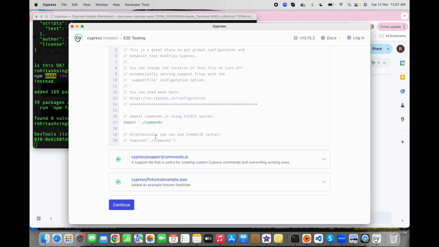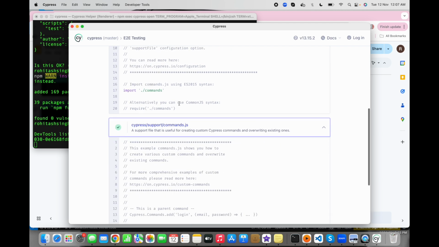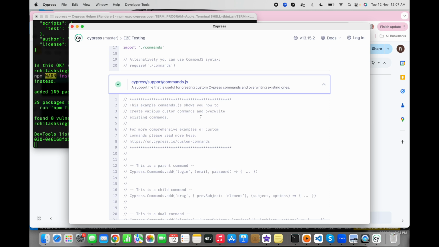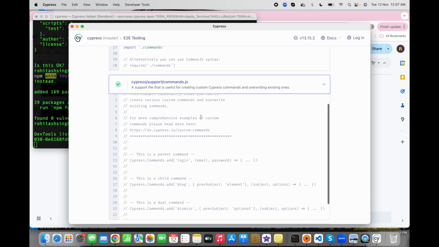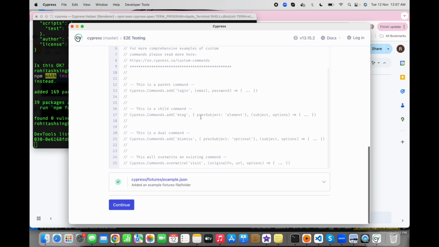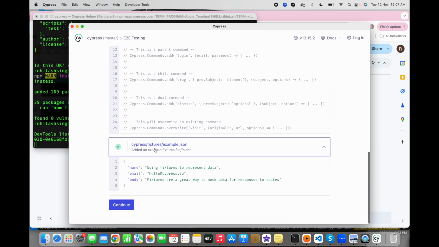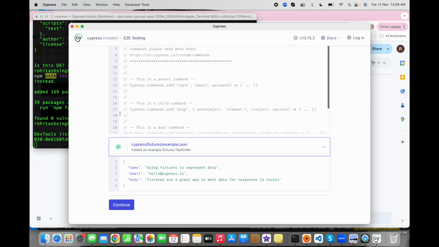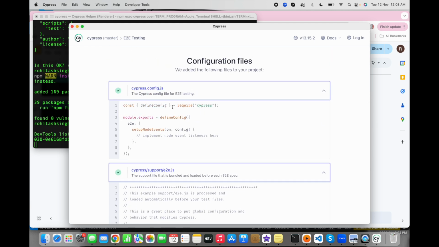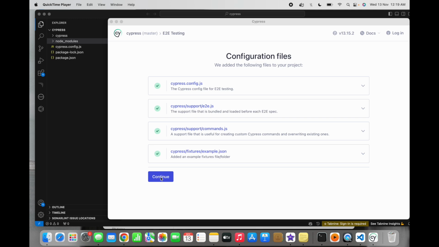As you can see, commands.js is especially for creating custom commands and overriding existing commands. And the last one, fixtures. So we verified it is successfully installed. Now we can move to the next step, where we will create one test case. Let's click on continue.